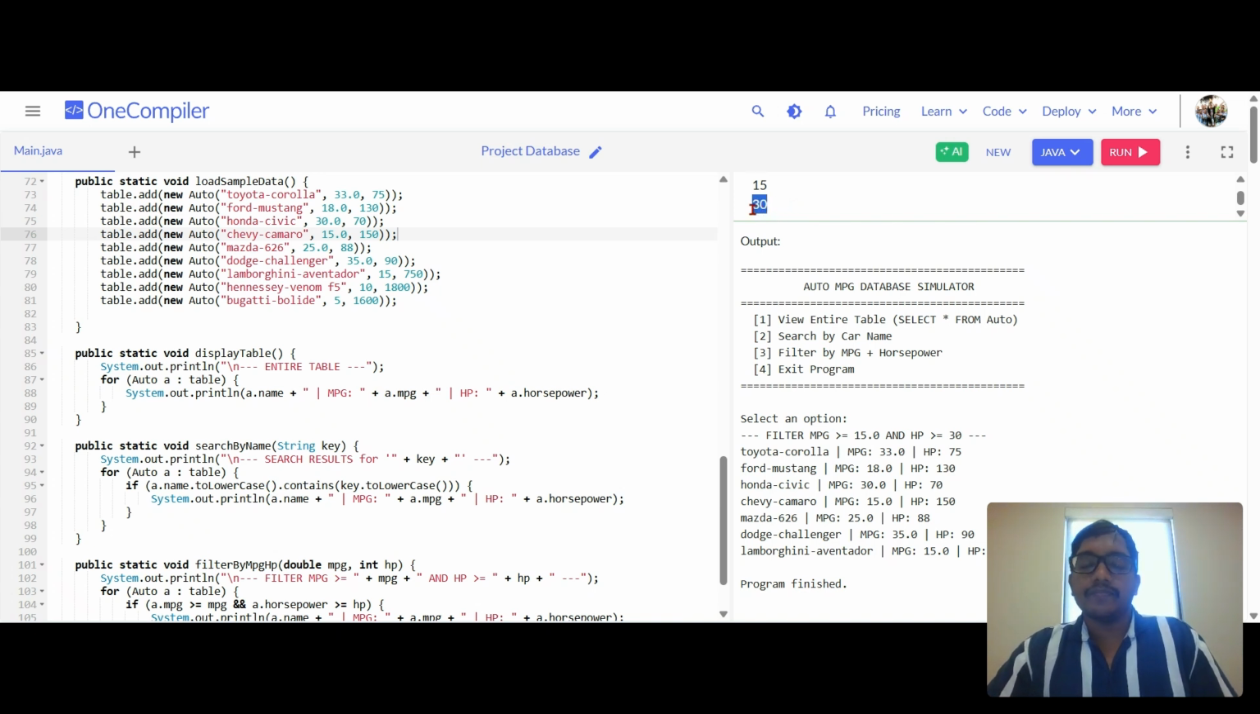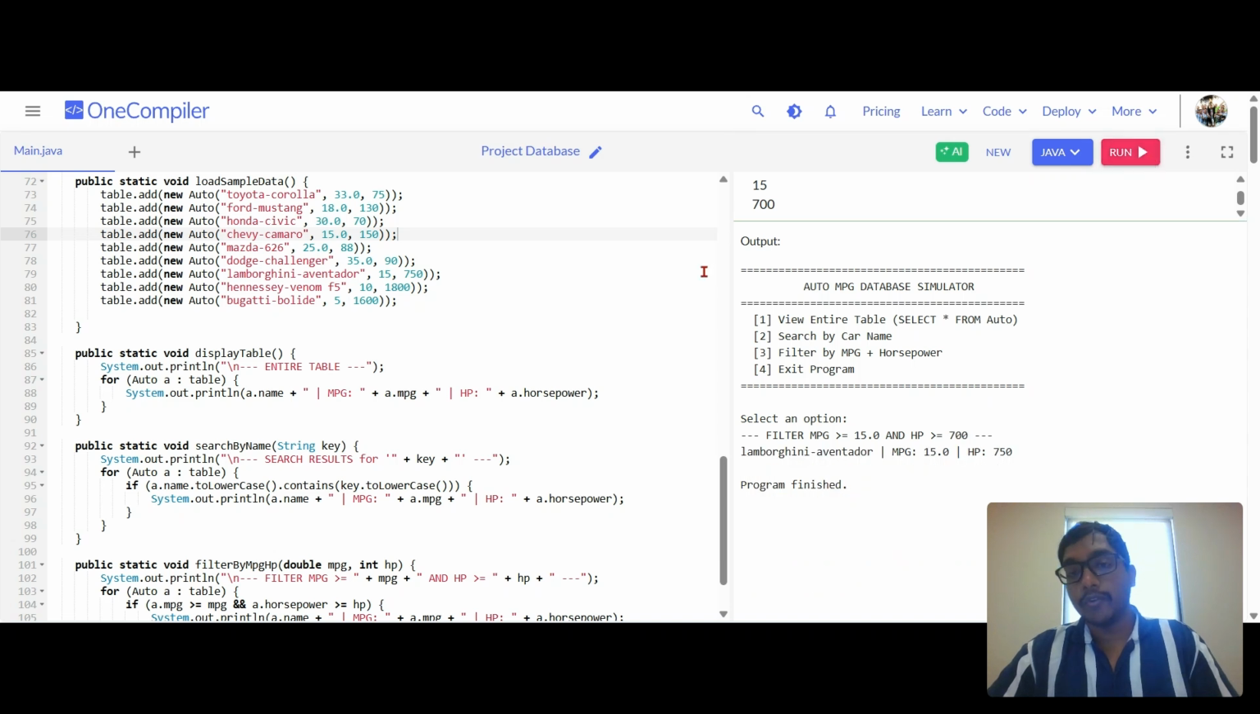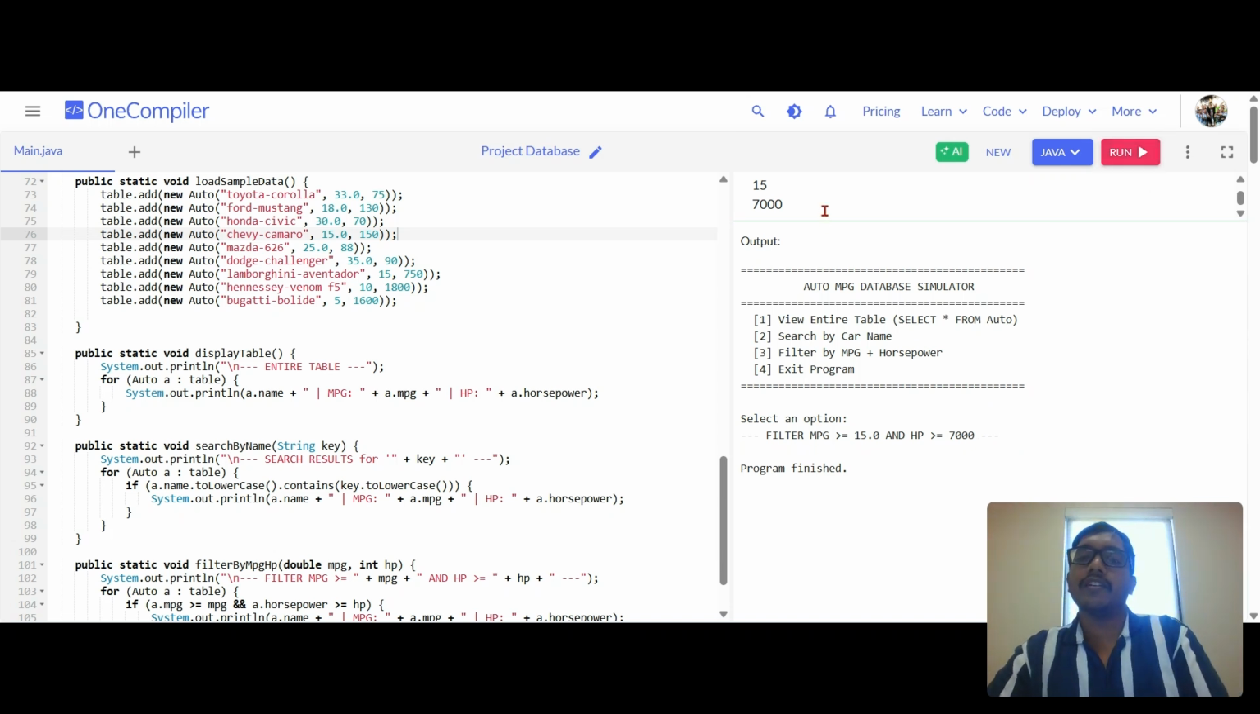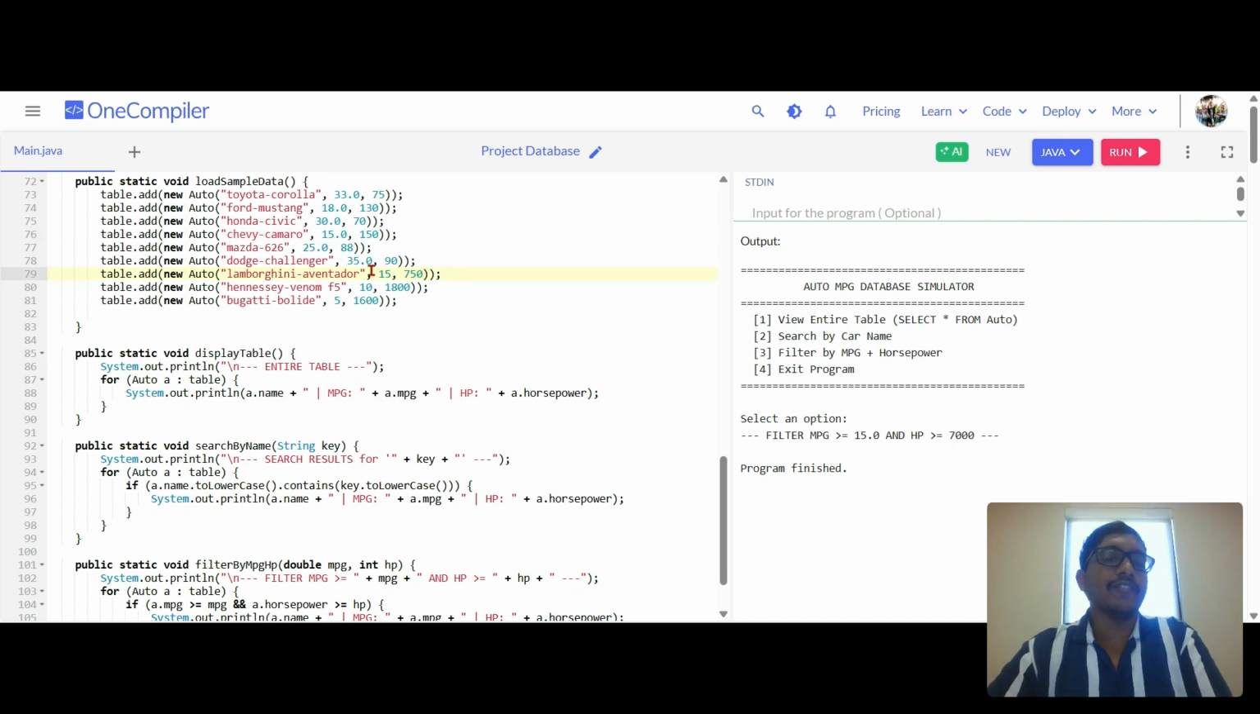Now, what if I do 700? What will it do? It'd only be the Aventador. But let's say a crazy fast car, 7,000. Well, it just wouldn't exist. You're out of luck. So it's a pretty simple code. You just filter it out. Just put unlimited, whatever you want. Just put unlimited cars, mileage, and horsepower, however much you want, however many you like. That's what you can do.